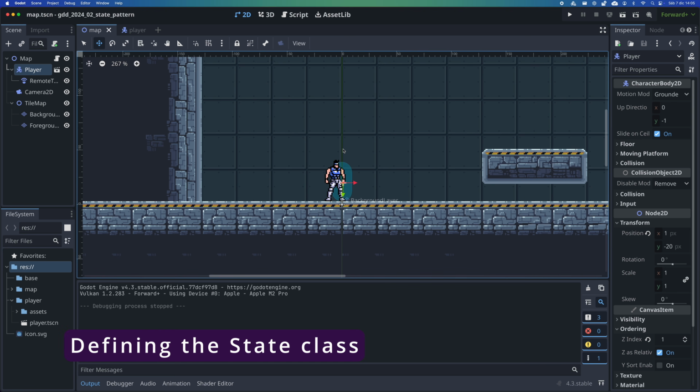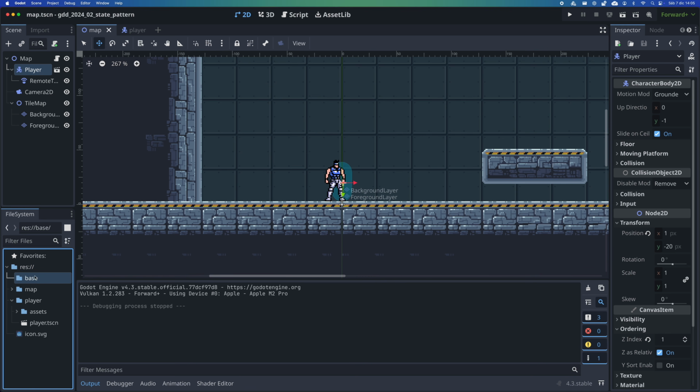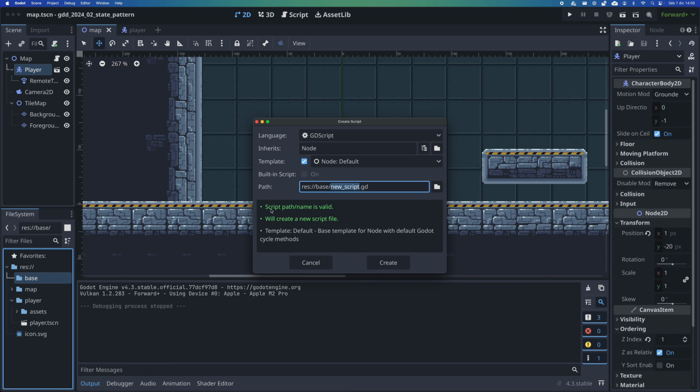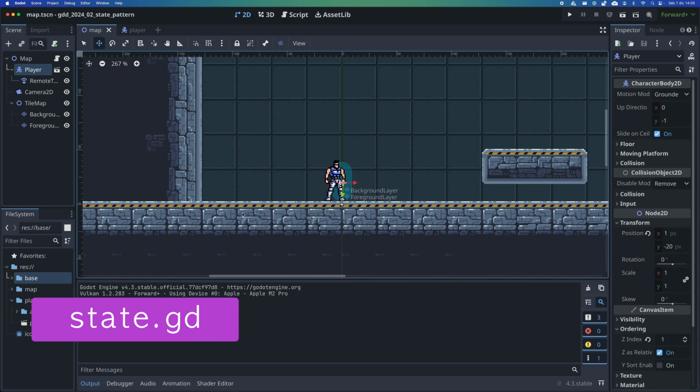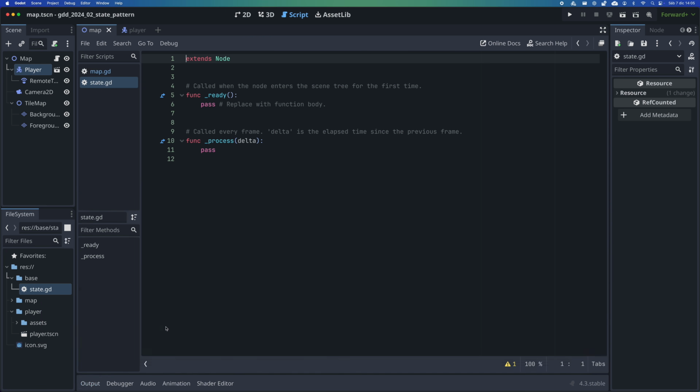The first step we need to take to create our finite state machine is to define how we are going to encapsulate our states. There are several ways to do this. For example, states could be encapsulated as simple functions within a script. However, in this video, we're going to use a more classic approach by encapsulating each state within its own class. This gives us much greater flexibility and allows each state to have its own unique capabilities. I will start by creating a new script in the base directory and naming it state.gd. In this script, we will define the methods that every state will use.